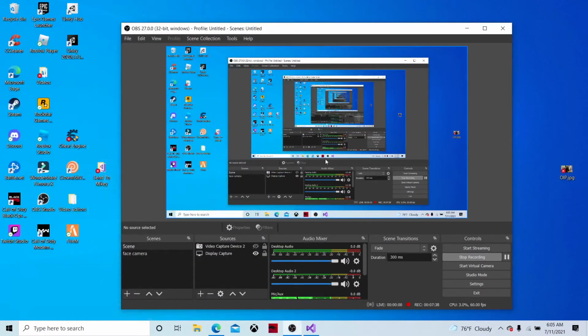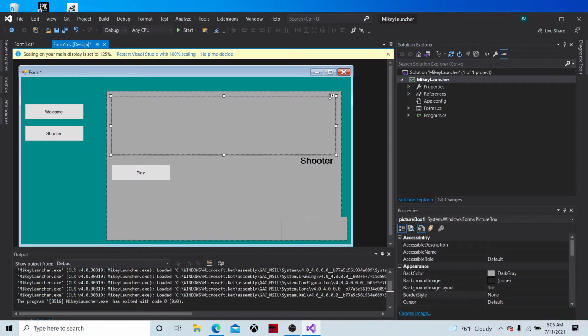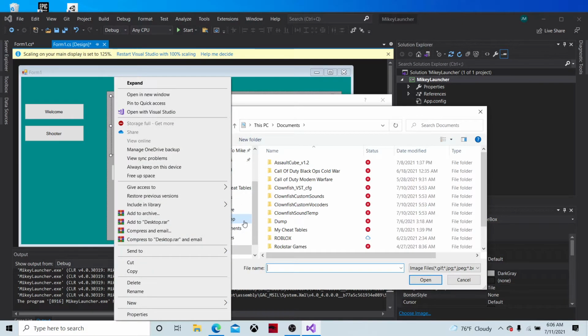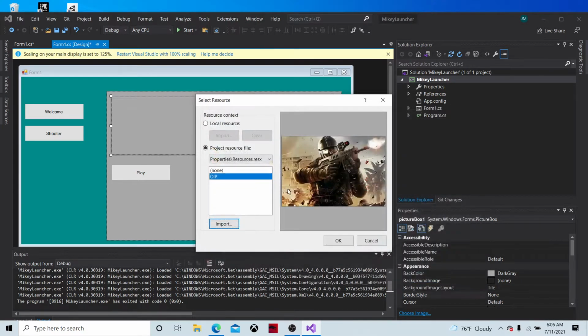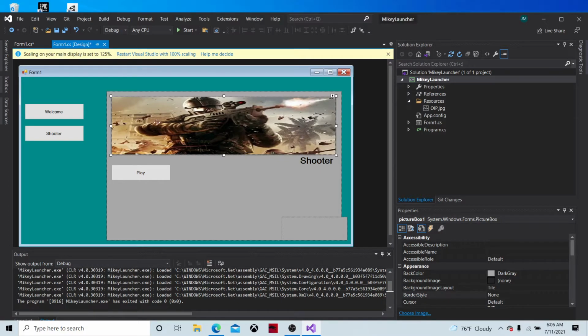Boom. Minimize out. Go back into Visual Studio and then select this right here, and then select size mode, stretch image, and then choose image right here, and then import, and then desktop wherever you have your image, and then select your image, and then select OK. And as you can see, you'll see this right here. And then we're basically done.